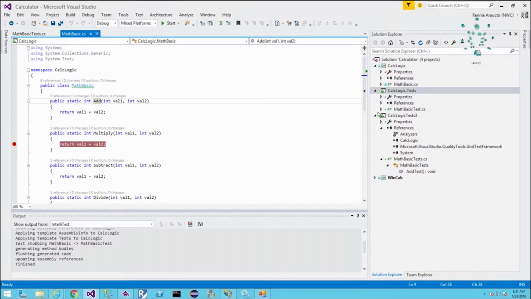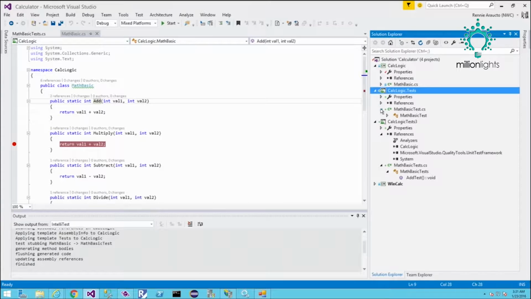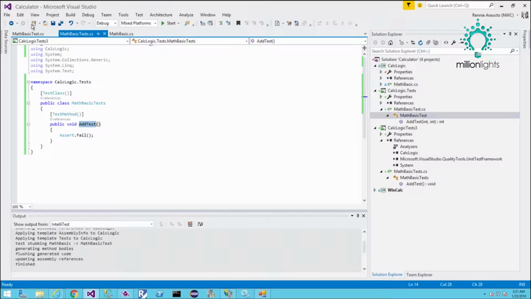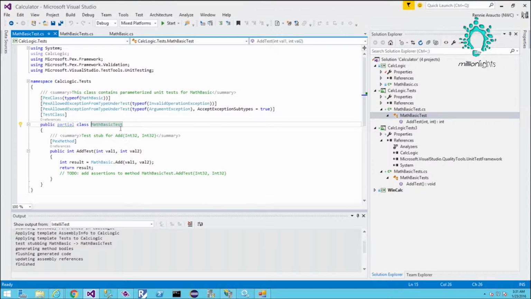Now that it's generated this, let's take a look at what this particular test will look like. You'll notice that unlike our previous test that we created, which is just an assert failure, IntelliTest goes ahead and looks at your method, and then creates a way to actually test it by handing off values to it. So we can create an actual test that validates that method.